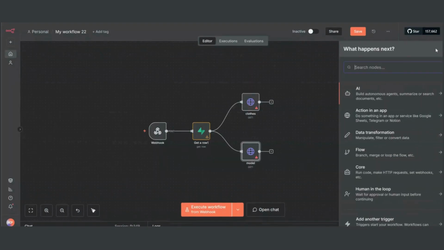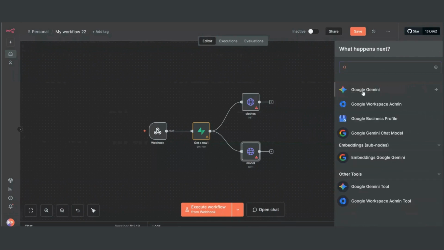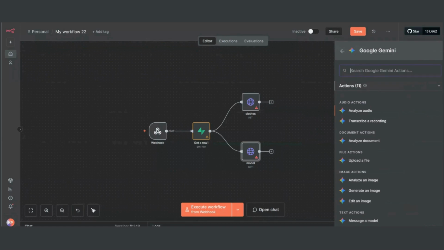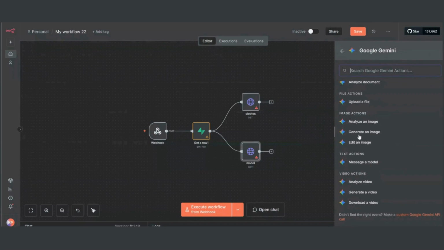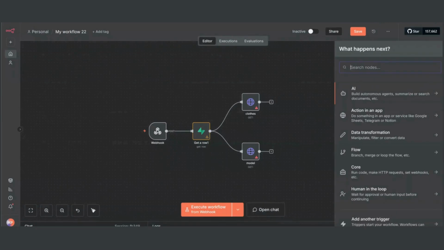And now afterwards, you need to add a Gemini node in here. This Gemini node will be the one that will be combining both of these images. Go ahead and click on generate an image. Gemini will be the one that is combining these 2 nodes and producing an output.